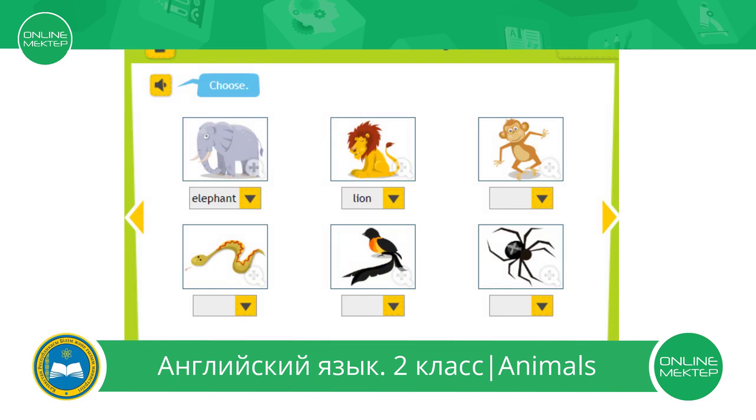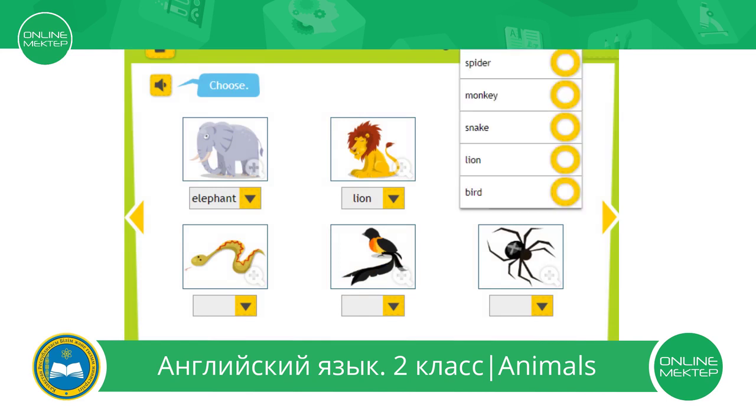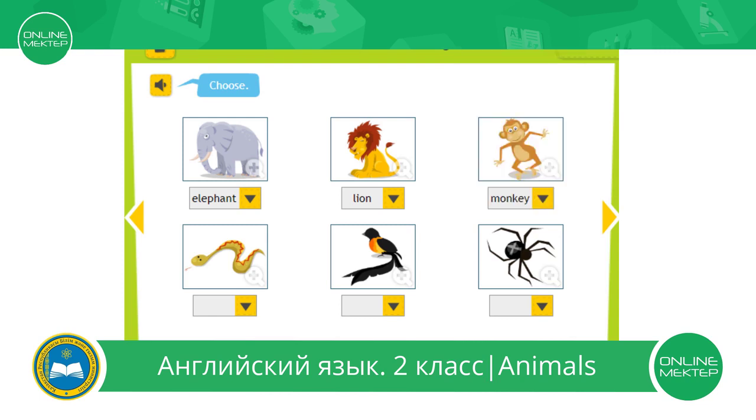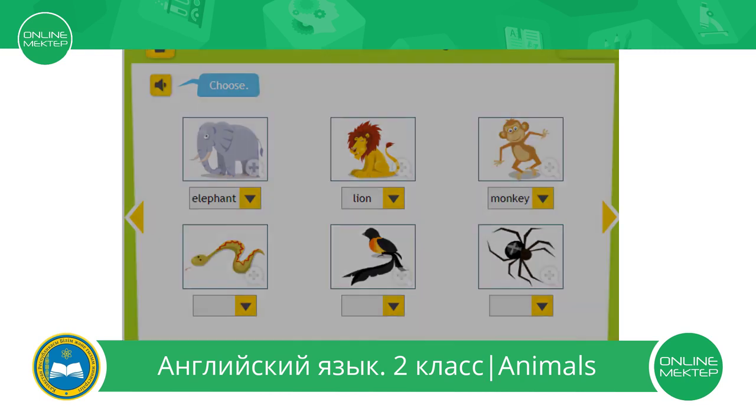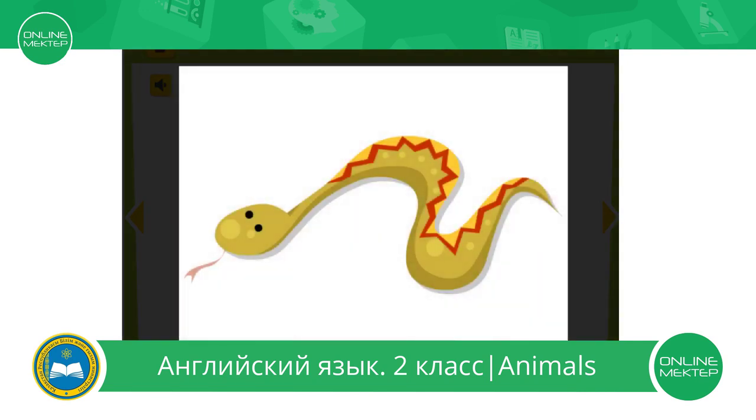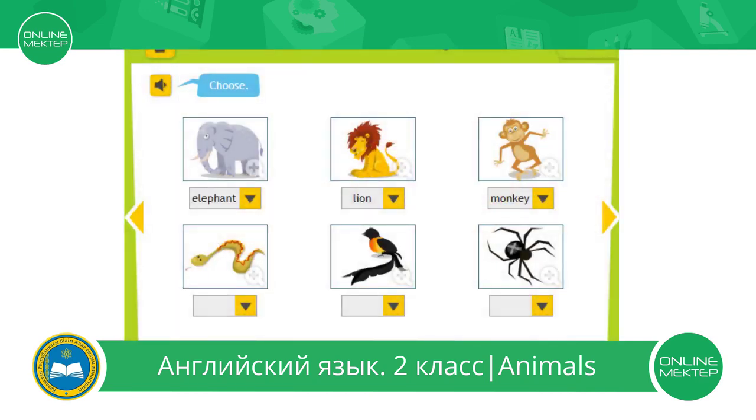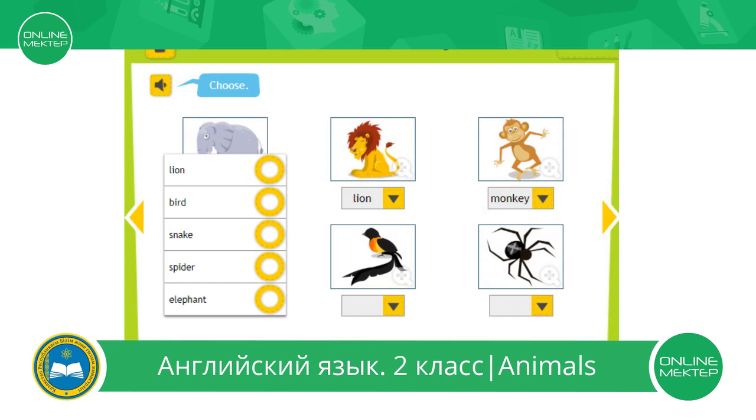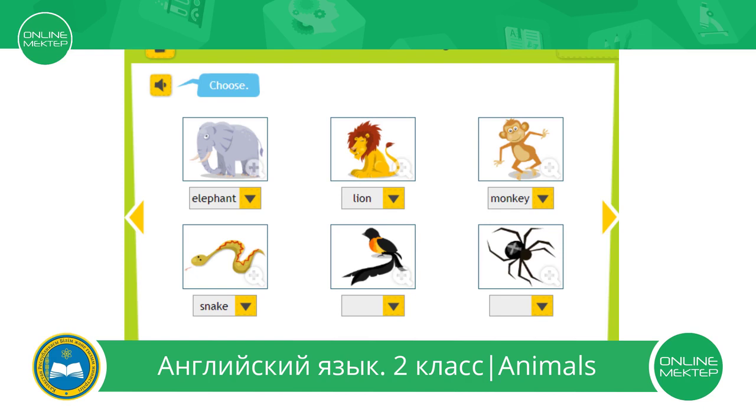Do you know this animal? Spider, monkey, snake, lion, bird. Of course it's monkey. Well done. Next. Let's see. Lion, bird, snake, spider, or elephant? Yes, it's snake. Great. Next picture.